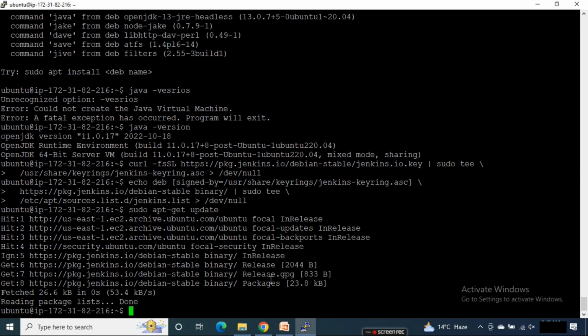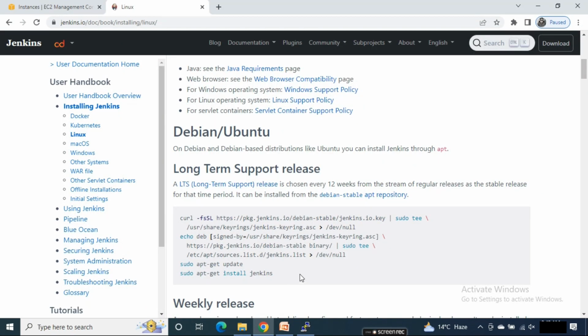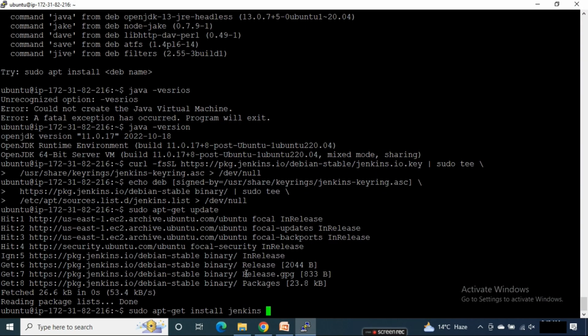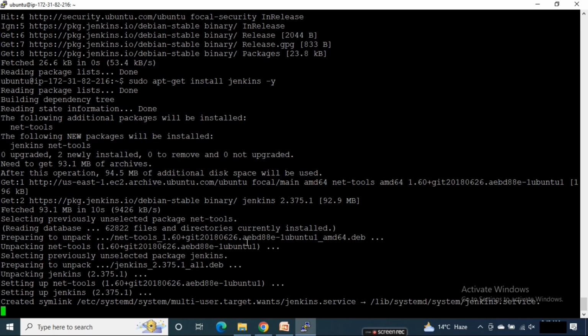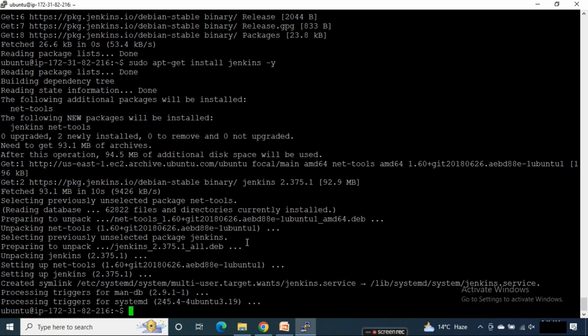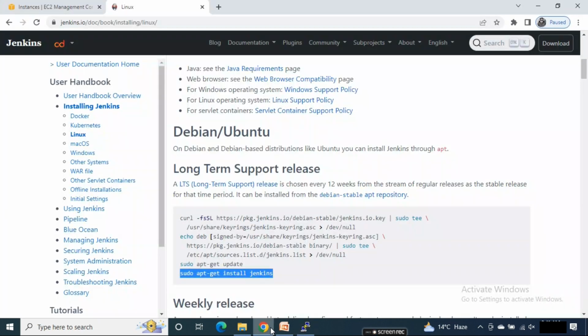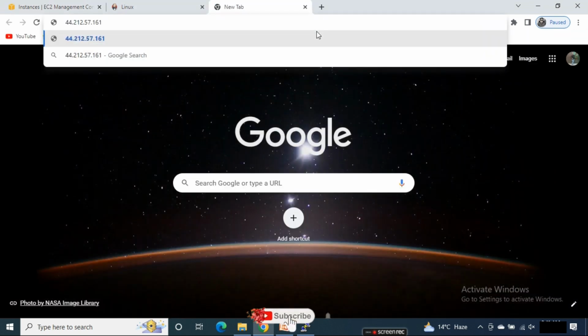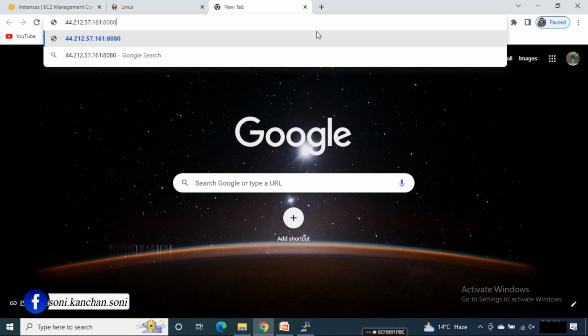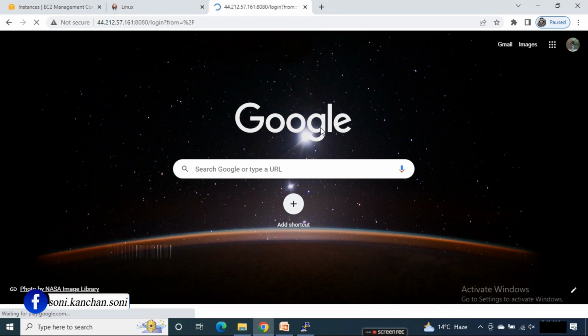properly. See, it has got all the Jenkins related packages. Now go and install Jenkins with -y. Okay, Jenkins is installed. To check whether it is installed correctly or not, just copy the public IP address and go to the browser and type 8080 as the port number. 8080 is the Jenkins default port number. So we need to attach it to the IP address and click enter.